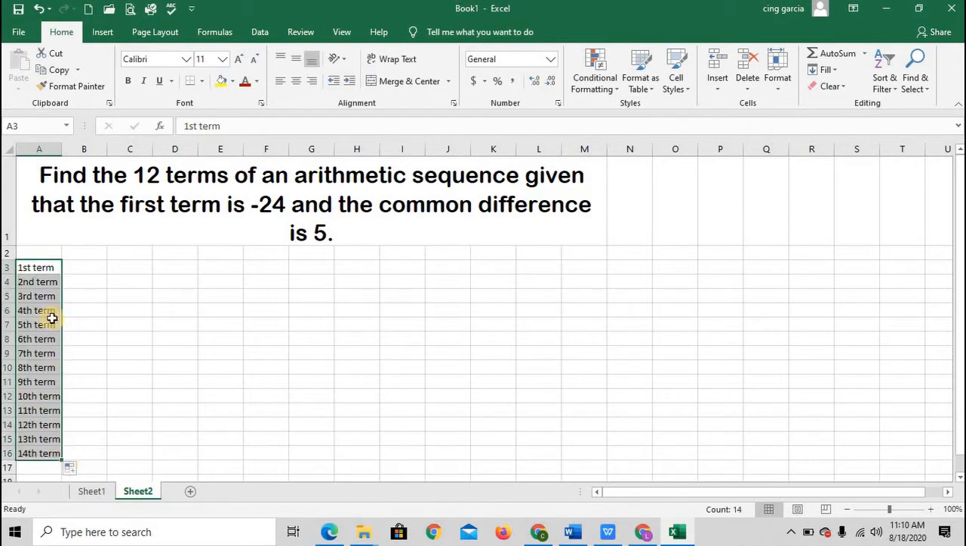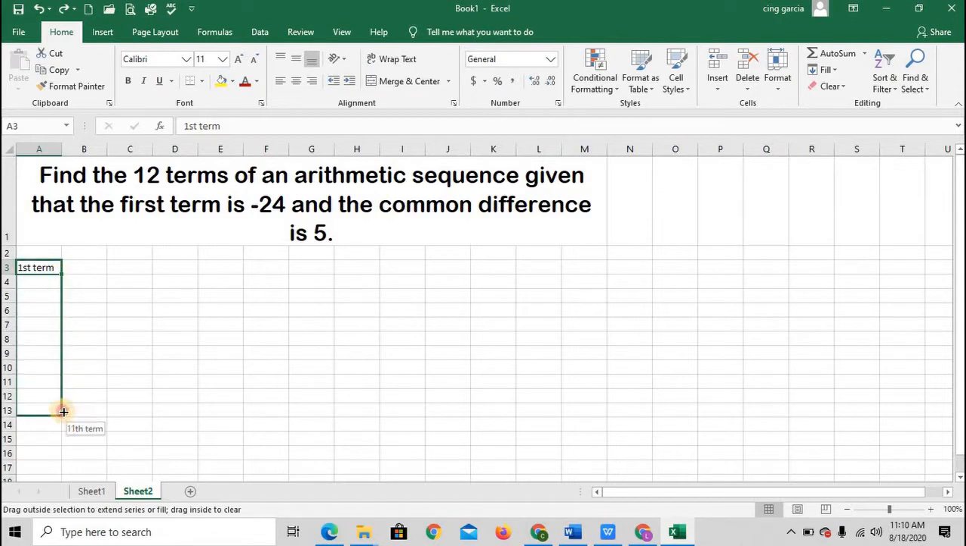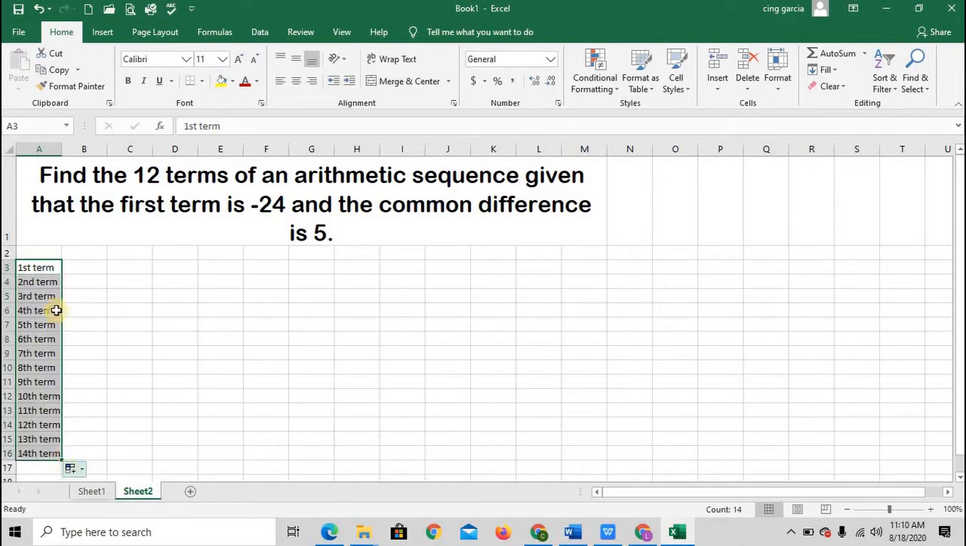So again, what did I do? I just wrote in here the first term, and then taking the cursor down will give me n terms, right? So I have here second, third, until the 14th term. But since we are asked only of the 12 terms, it doesn't matter anyway. With our given, the first term is negative 24. Right? So negative 24 is the first term.